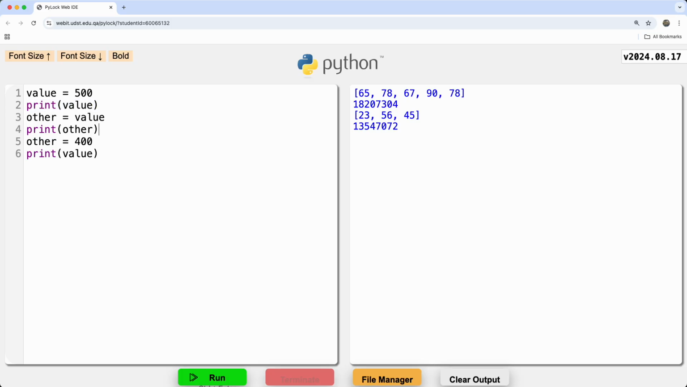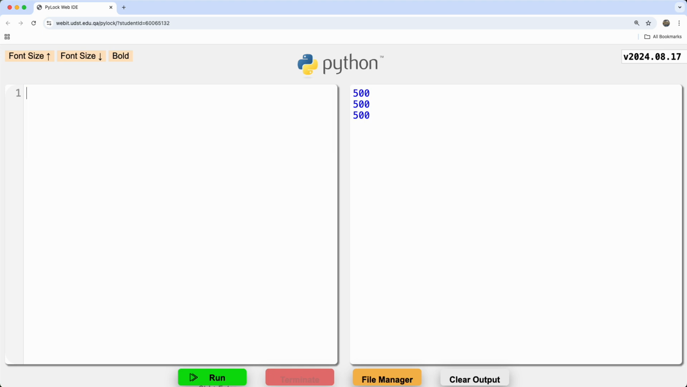All right, next one, line number 4, what's this going to be? 500, that seems pretty reasonable. Then we're going to modify other to be 400. I'm going to print value. 500 because I changed other, not value. Okay, good. Yeah, that's exactly what it is. I was expecting something different. All right, good. That works exactly as you expected.